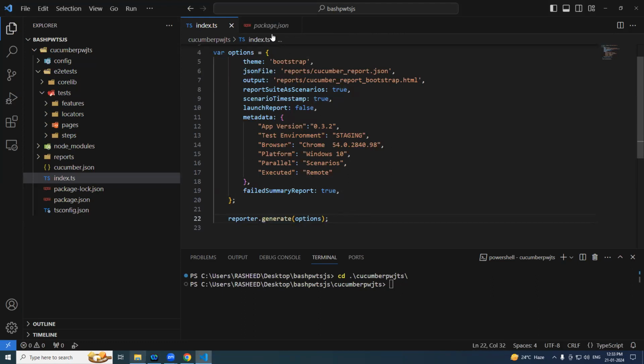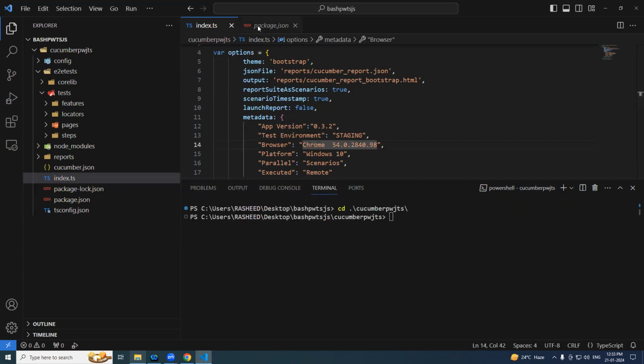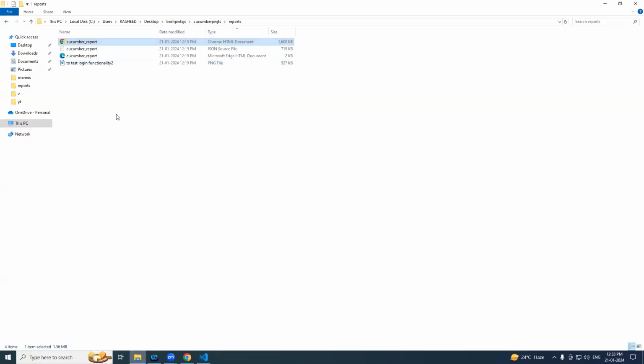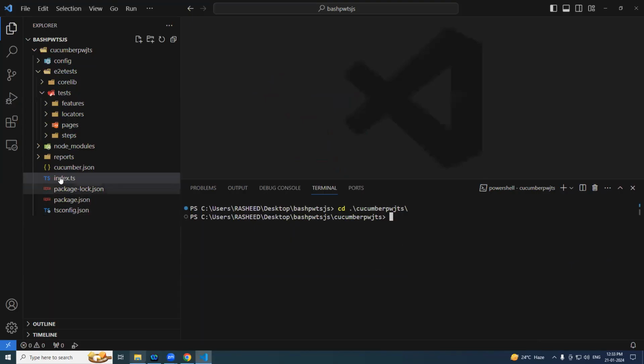So do I need to run the scripts to generate the report? No, not needed. If you already have an existing JSON file, then also it will generate the report. How? You could see we already created the TS file, right? So what I will do is simply say npx ts-node index.ts. Now it should generate the file for us.